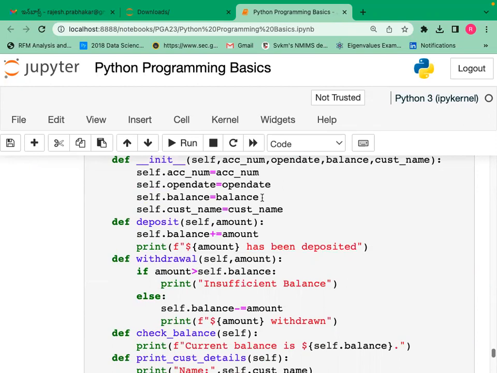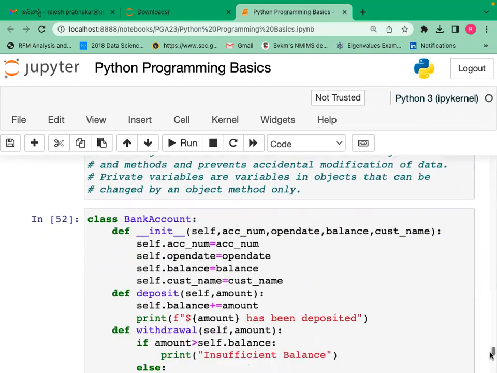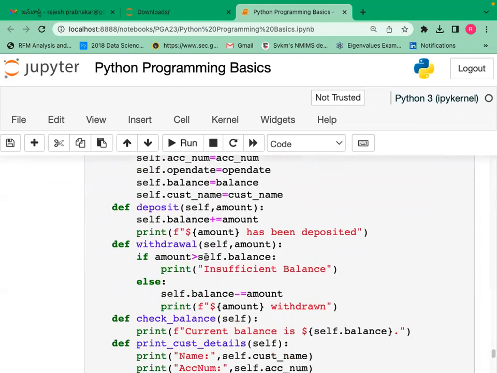So if you don't give any part of this data, the function will not work. And second thing, you cannot alter the variables. Suppose you have given account number 1 to some particular person, you cannot reassign account number 1 to some other person. It can be done only through an object method. So that is all there is. So what is encapsulation? Both data and methods, right? So the methods are these: deposit, withdrawal, check balance, print customers.